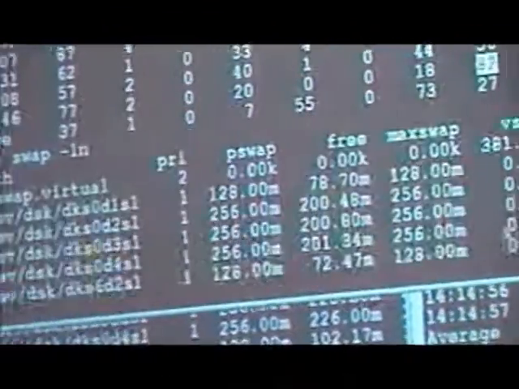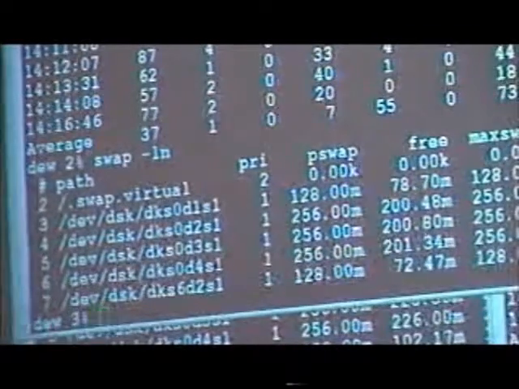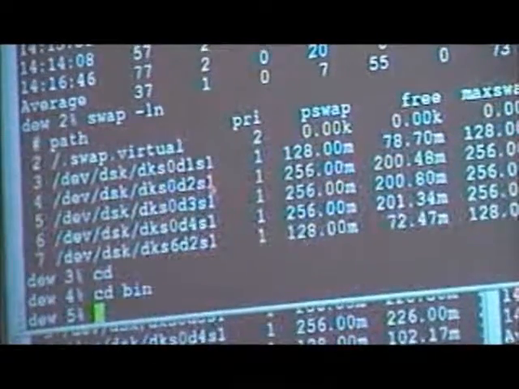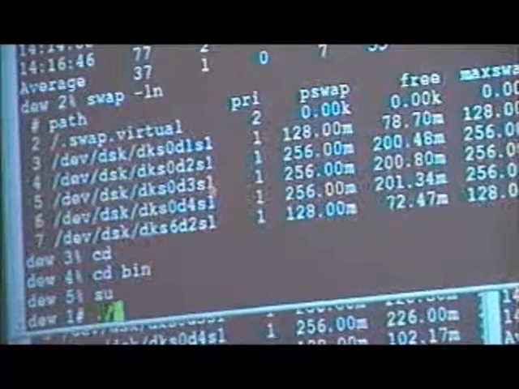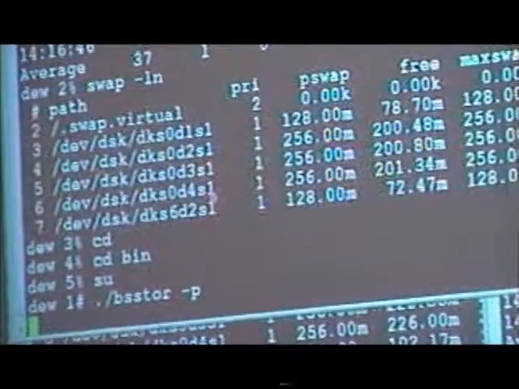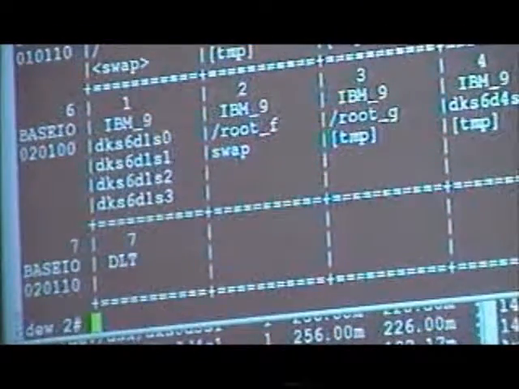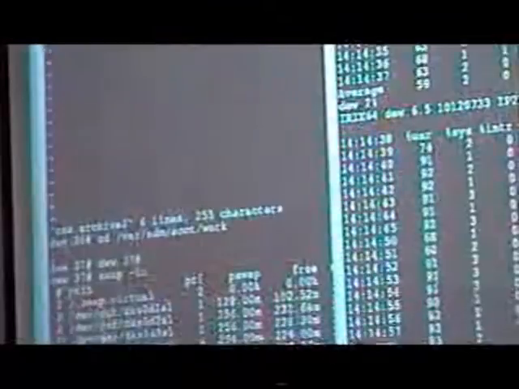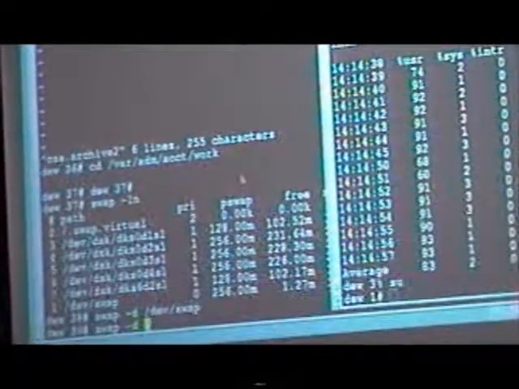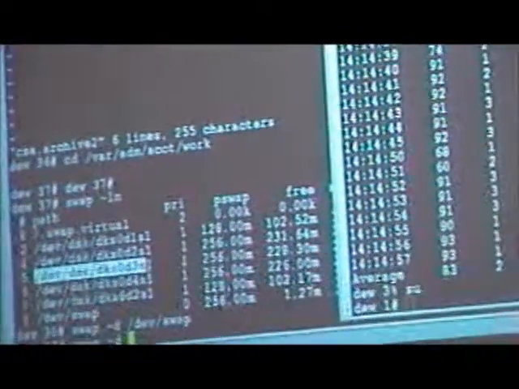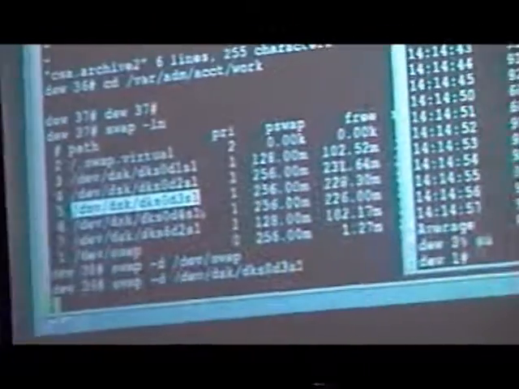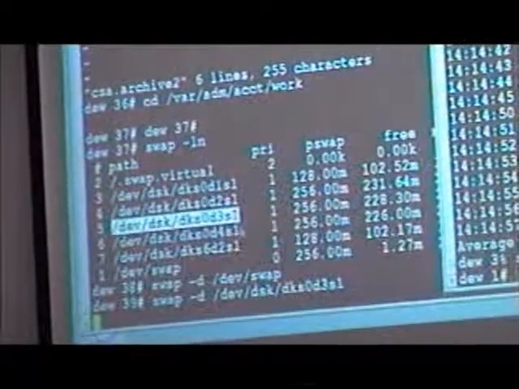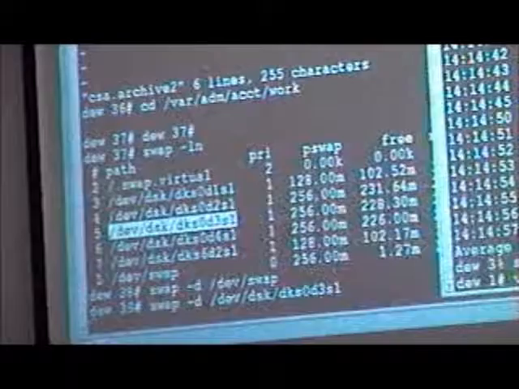Now if I do my swap -l, I see that particular dev swap is no longer there. And I was also going to get rid of... Remember, there was a swap slice that was on my home directory. So s0d3 would be another swap slice that I would want to remove. And I'm also going to do that in fstab.